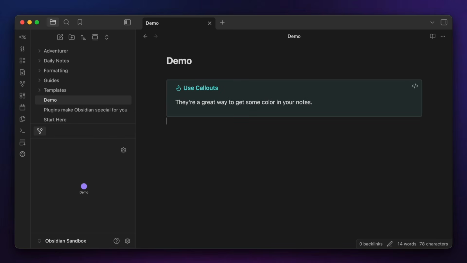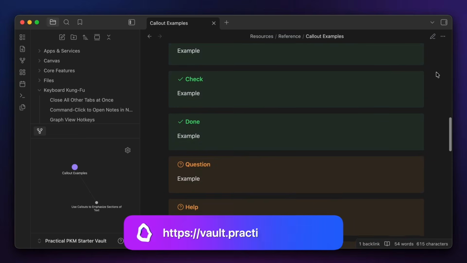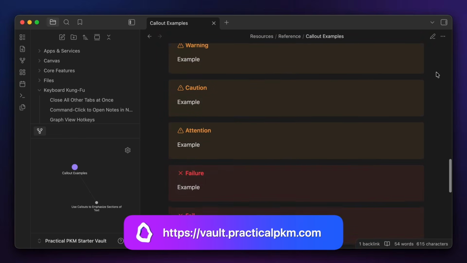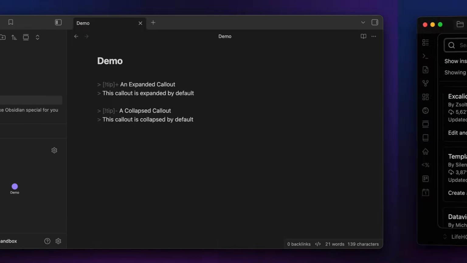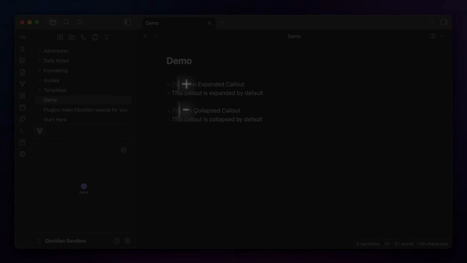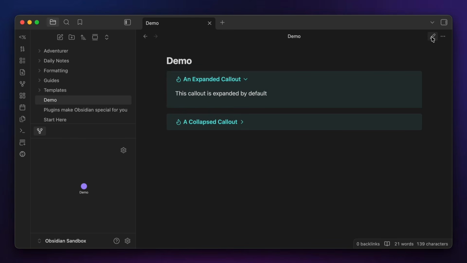There are a bunch of callout types supported out of the box with Obsidian, each with their own icon and color, and I actually have a reference of these callout types inside of my free Obsidian Starter Vault, which you can download at vault.practicalpkm.com. You can also add your own custom callout types with the Callout Manager plugin, and you can make collapsible callouts by adding either a plus or minus character right after those square brackets. The plus will have the callout open, and the minus will have the callout collapsed by default. And you can click the caret to open or close the callout while in live preview or reading mode.